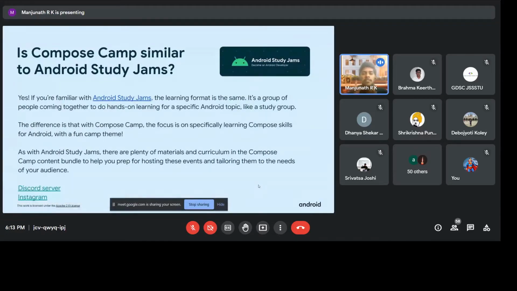So if you are familiar with Android Study Jams, is Compose Camp similar to Android Study Jams? Yes, it's quite similar. The learning format remains the same. It's like a group of people coming together to do a hands-on project, basically like a study group, right? The only difference is that instead of building Android apps in the traditional manner, we will be building Android apps in a modern way, that is using Jetpack Compose, which is a modern UI toolkit recommended by Google to build Android apps, right?